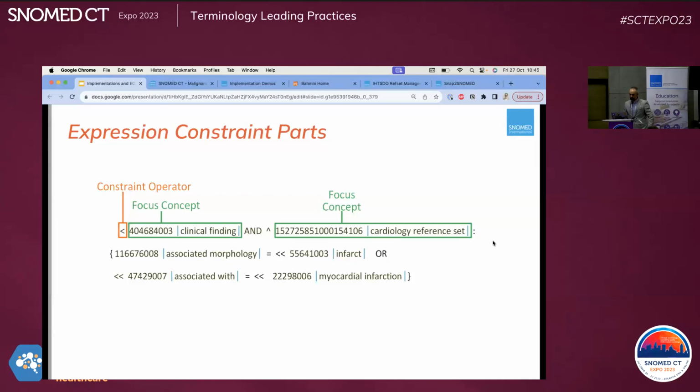We've got a constraint operator here, which is usually used to look down or up the hierarchy. And we've got a member of function, which is pulling all the concepts out of that reference set and saying, I want these in focus too, to start my expression.